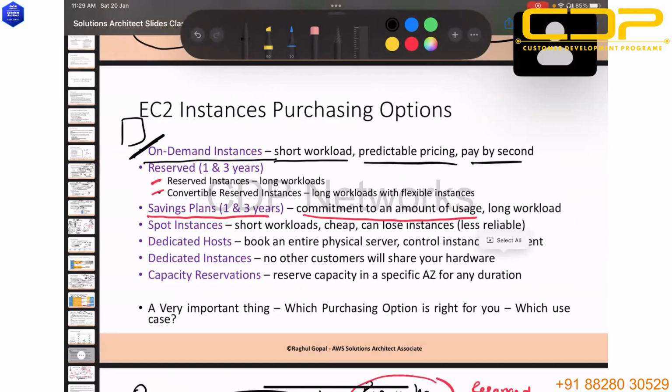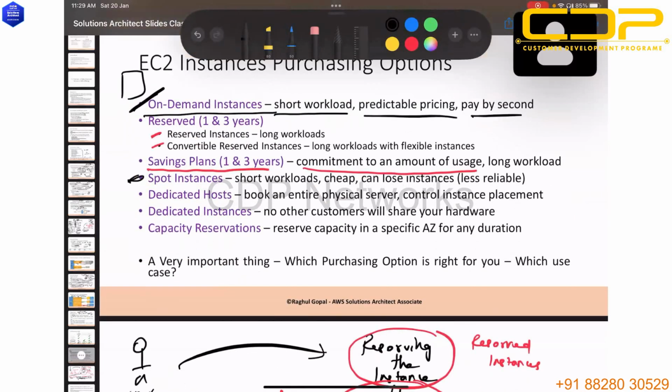Next is spot instances. You know the meaning of spot instances, which is used for short workloads. They are very cheap, but less reliable, and you can lose the instances. So if you ask whether you need it right now, and yes, you need it right now, you can opt for the spot instances.